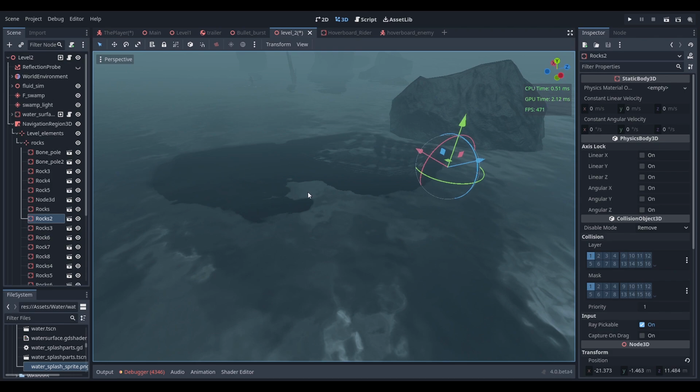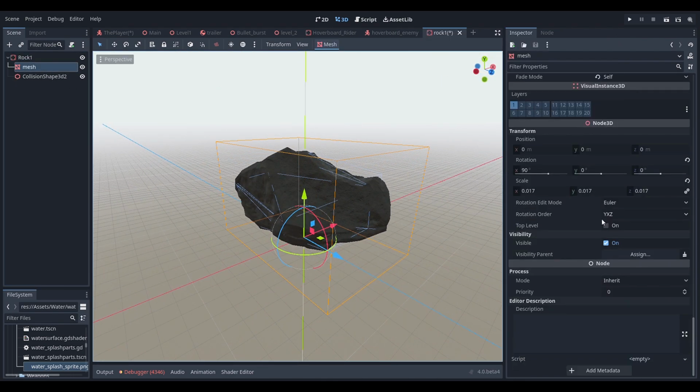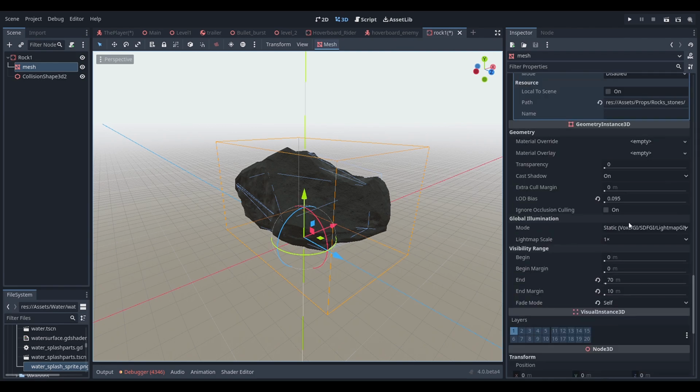The way around this problem is you have to disable global illumination for this mesh in its properties. So right here, I'll set this to disable.